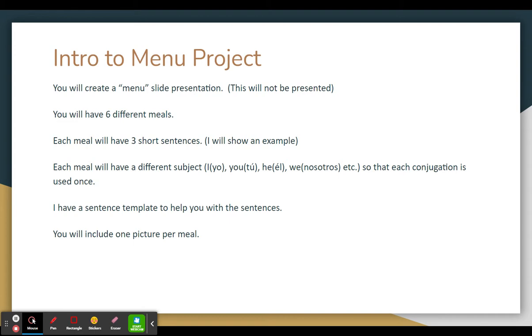And I use the word menu loosely because it's not something you'd actually see in a restaurant. You're going to create 6 different meals, 2 breakfast, 2 lunch, and 2 dinner meals. Each meal is going to be described with 3 short sentences. And I'm going to show you some examples and help you with those. And yes, they are going to be in Spanish. Each meal will have a different subject. So, and you'll see this in the next slide.